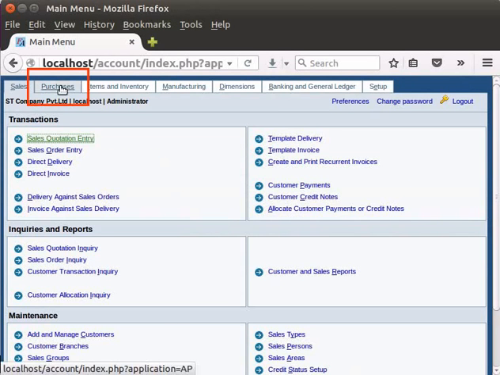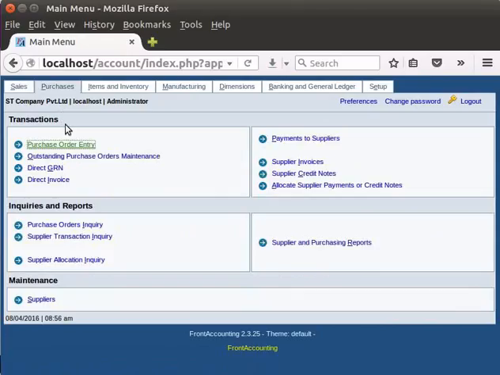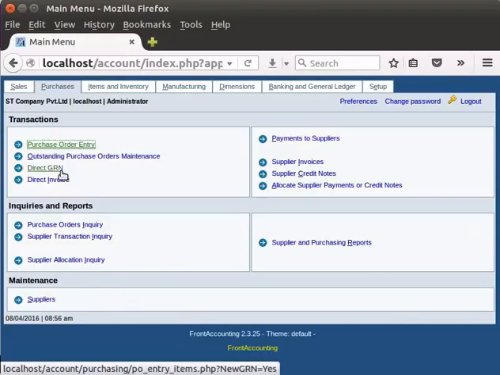Click on the Purchases tab. We can see various panels here. The Transactions panel is used for making transactions related to purchases. To make a transaction, we have to use the options Purchase Order Entry, Direct GRN, Supplier Invoices.